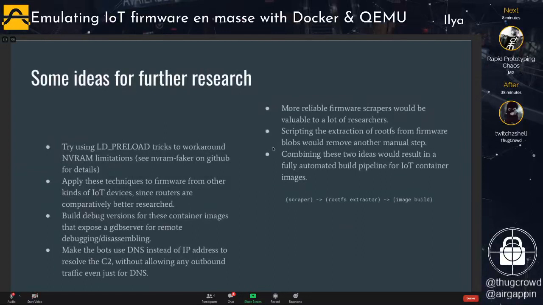Some ideas for further research. I mentioned the LD preload tricks for working around the NVRAM limitations. I would love to see this applied to other kinds of IoT devices. I would like to get my hands on some firmware that I can emulate. And also building debug versions of these container images so that we can get a GDB server running on them. And finally, making a completely automated workflow so that we can go from a scraper to the rootfs extractor to the image build and just have a massive pipeline.